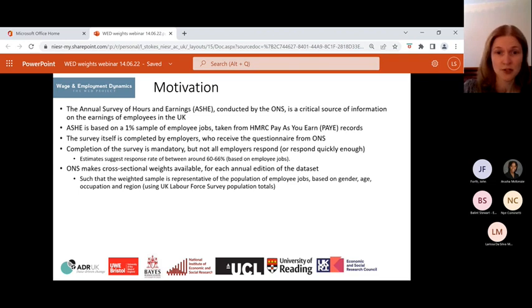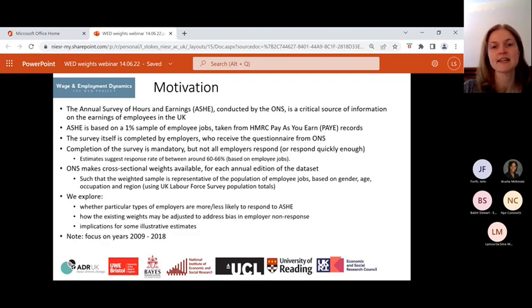However, what those weights don't do is take account of employer characteristics. And so what we wanted to do within our work was to look at whether employer response to the survey, whether there might be any bias within the certain types of employers that respond or don't.